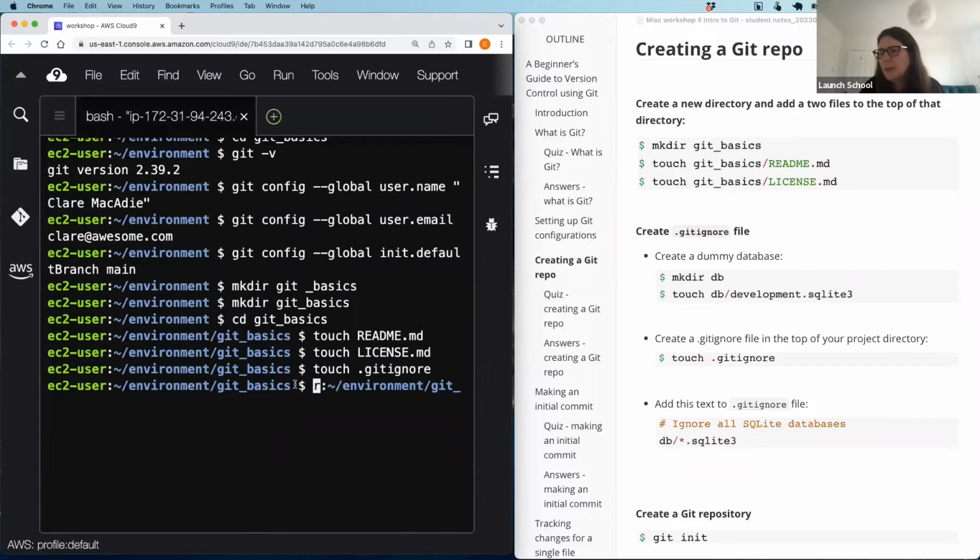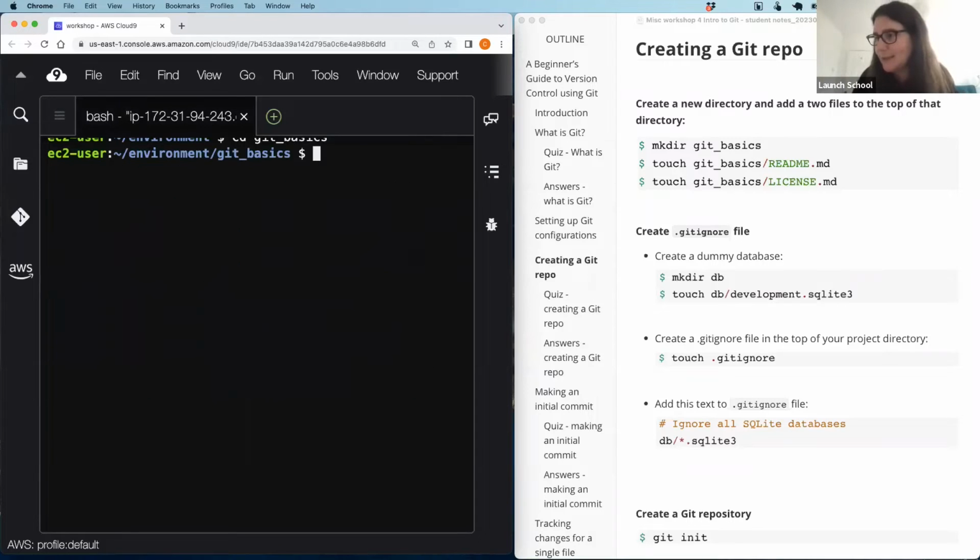You can see my prompt here goes a little bit squiffy because I'm zoomed in and Cloud9 is a bit uncomfortable with that. So I'm just going to clear the screen.